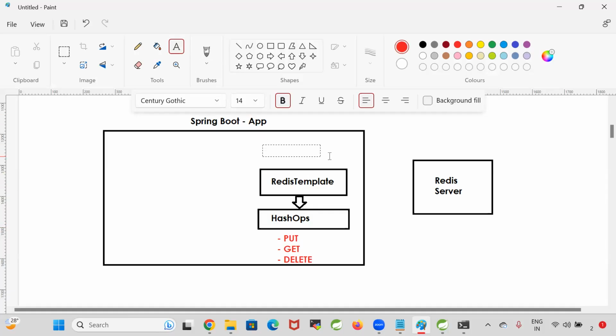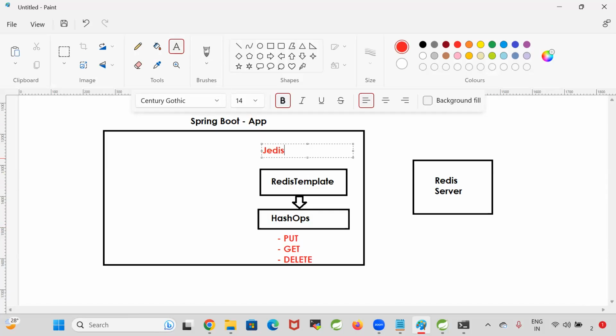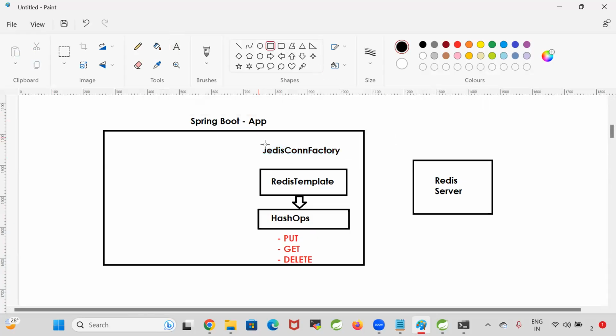And there is one more class that we need to create, that is Redis connection factory. Redis connection factory is a class that is used to establish a connection with the Redis server. Redis connection factory will be injected into Redis template. From the Redis template, I'm getting the hash operations. From the hash operations, I'm going to perform the actual operations with the Redis server.